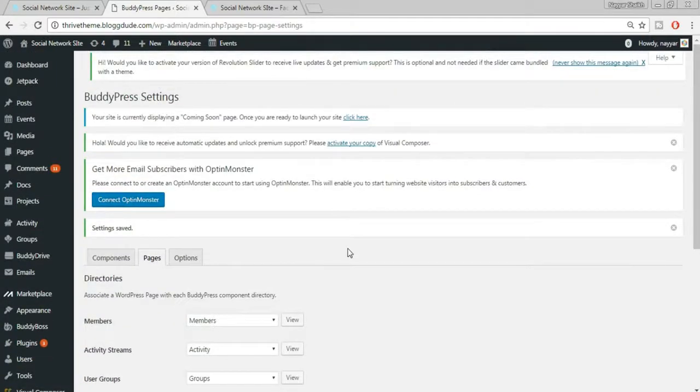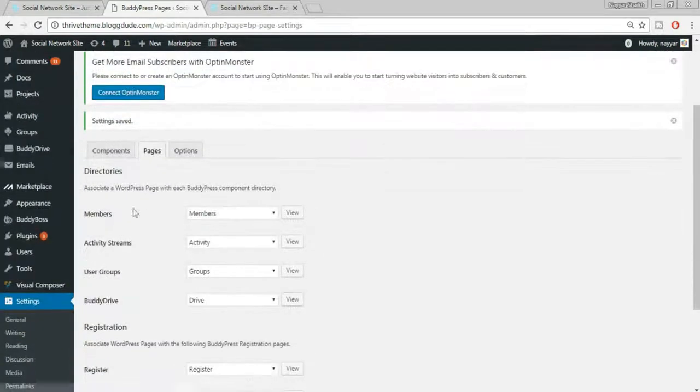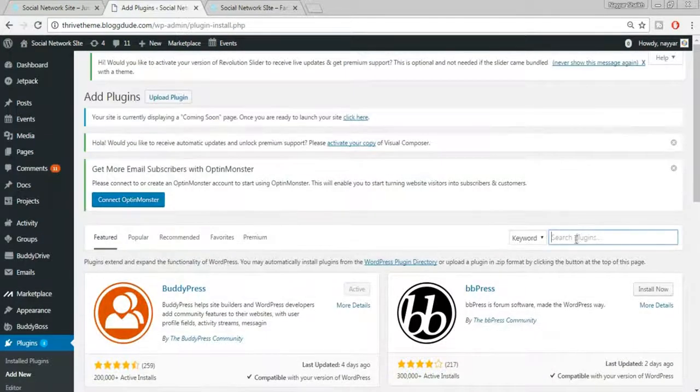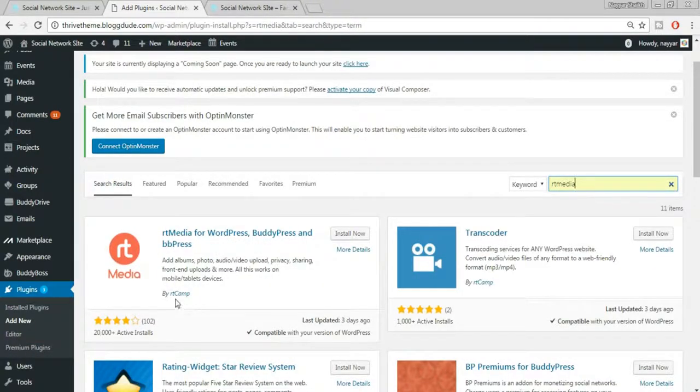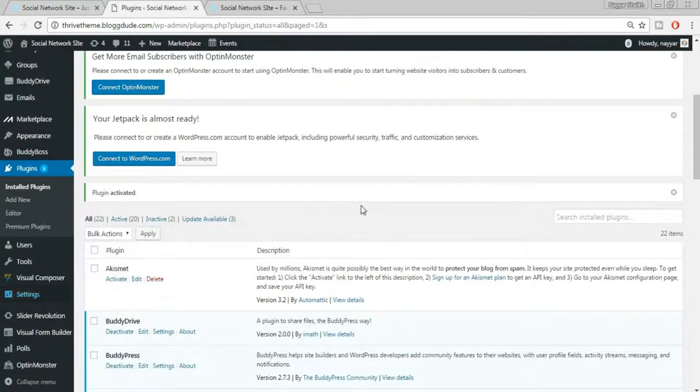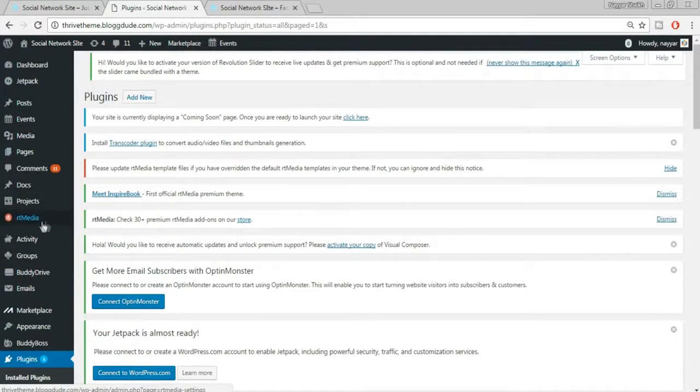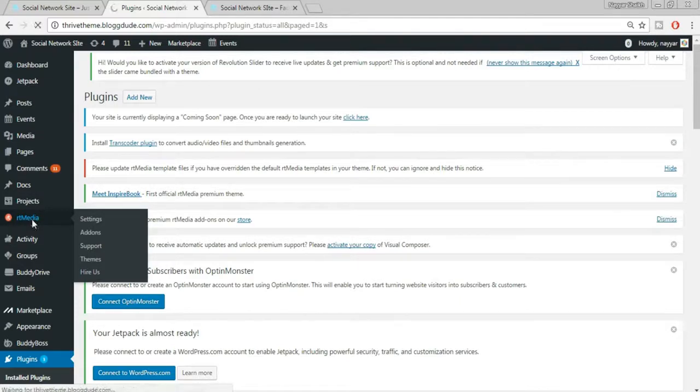Now what we have to do is install a very important plugin for the website, which is RT Media. So again come back to your dashboard, hover over plugins and click on add new. Now in the search plugin box type in RT Media, and this is the plugin we want, by rtCamp. Click on install now. Now click on activate. Okay guys, so once you have installed and activated the RT Media plugin, at the left sidebar you'll see a new menu called RT Media. So click on RT Media.